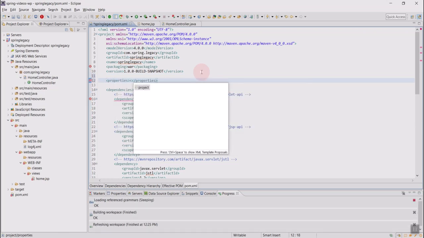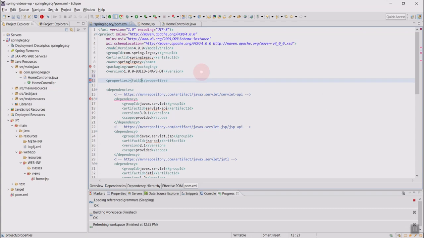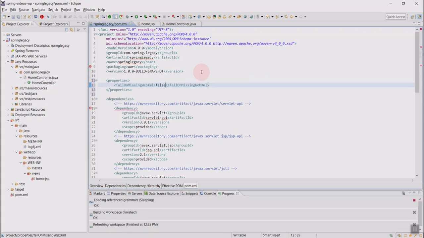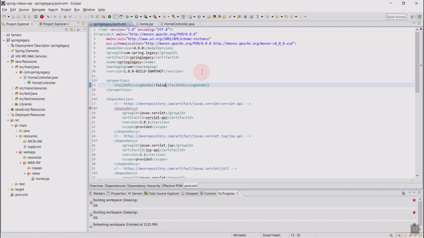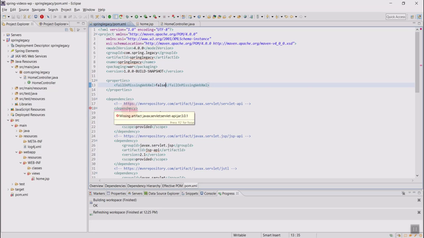Inside the properties section, we are going to give fail on missing web XML, and we give a value of false. Once the build is complete, the error goes away. Before we complete the configuration of the project, I can see there is another error.